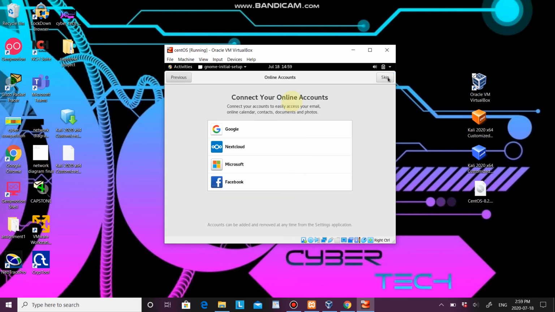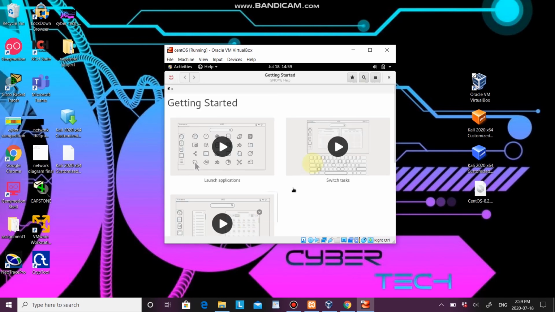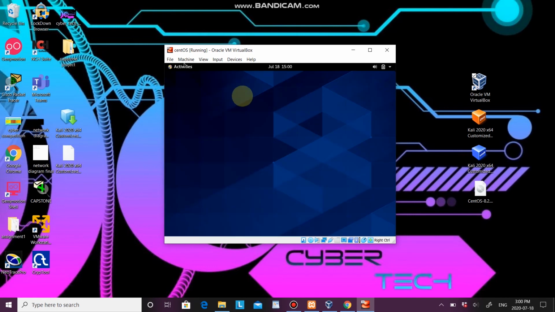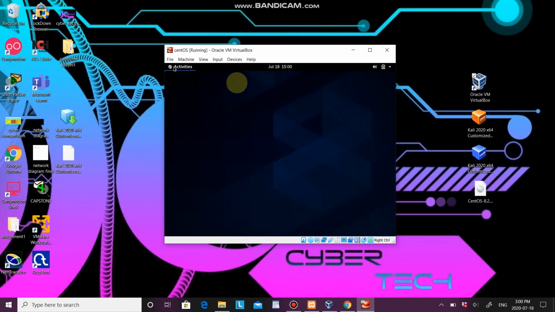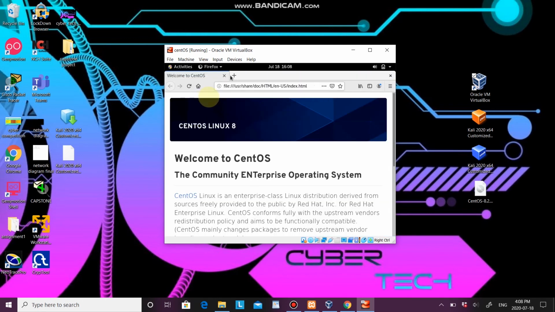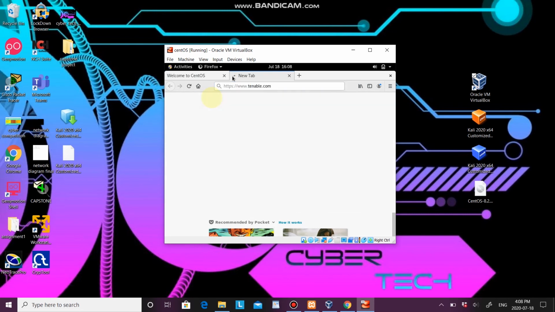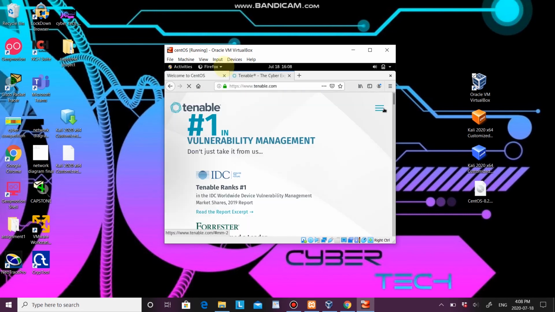Now for the vulnerability assessment, we are going to use Nessus. For the second tool, we have the same target, that is the XAMPP server. To install Nessus, first of all we have to download the Nessus setup. For that we have to go to its official website, that is tenable.com.